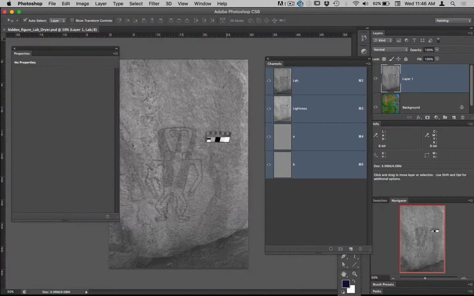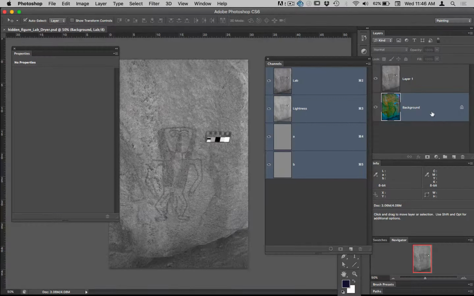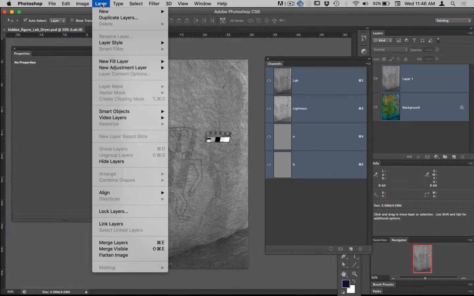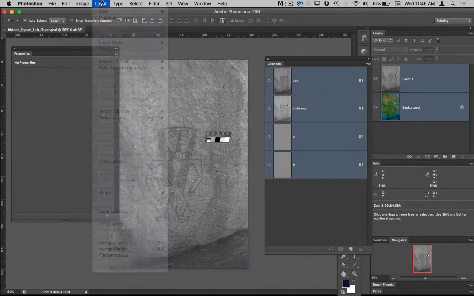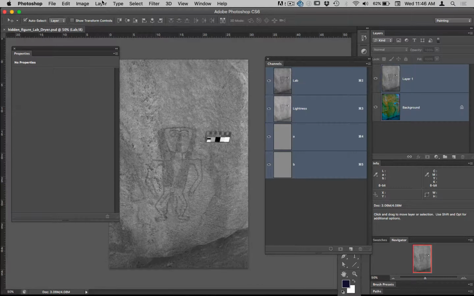Yeah? How do we combine the two layers? Yeah. So when you have two layers, I'll just do it with this one. This is a different kind of layer, but if you select both of them, so hold down Shift, so they're both highlighted in blue here. You can either go to Layer and Merge Layers, or you can just hit Command E, and that will merge them together.